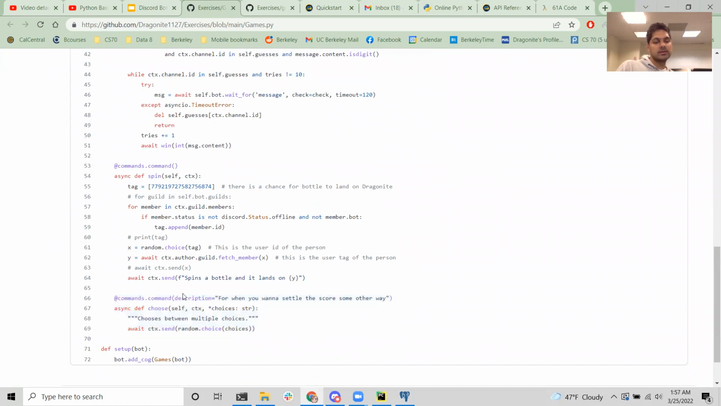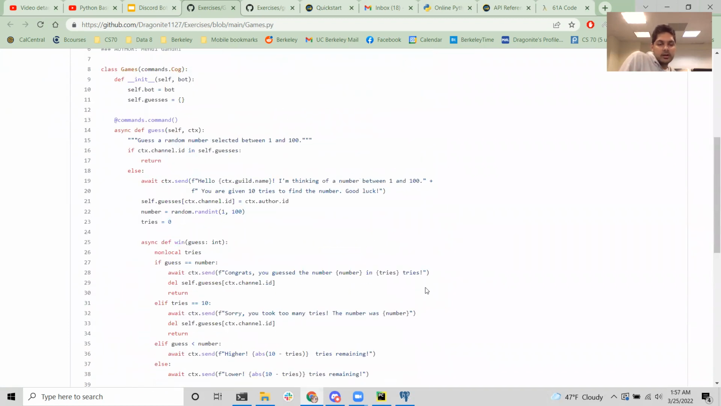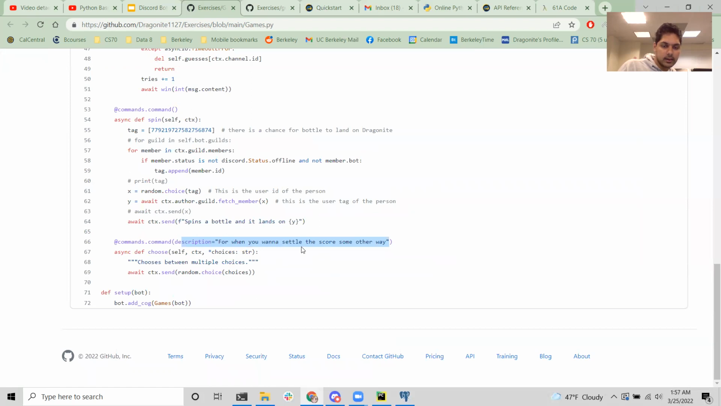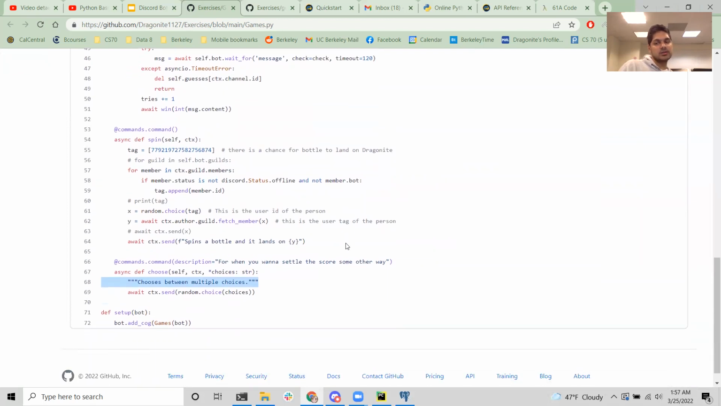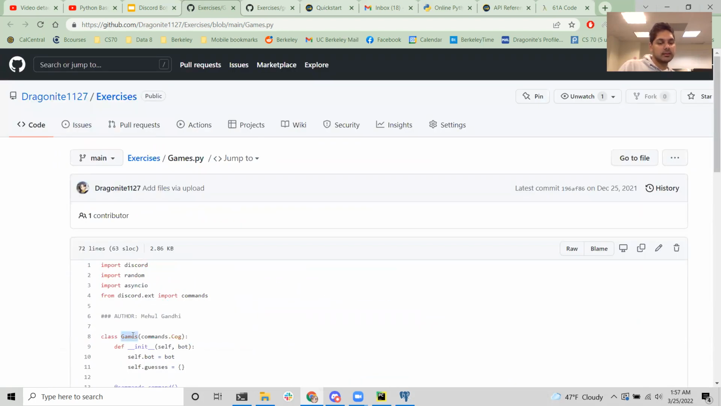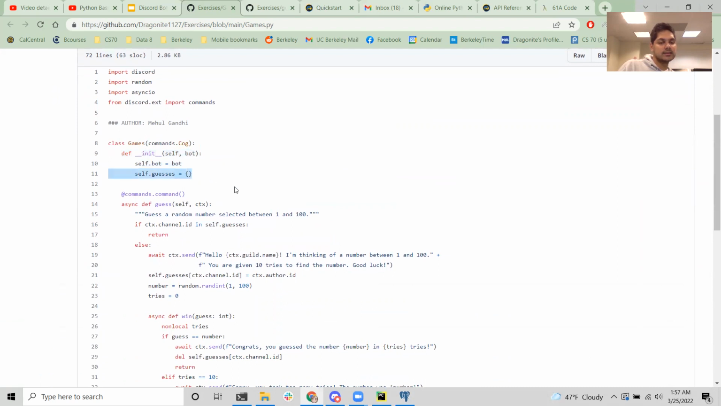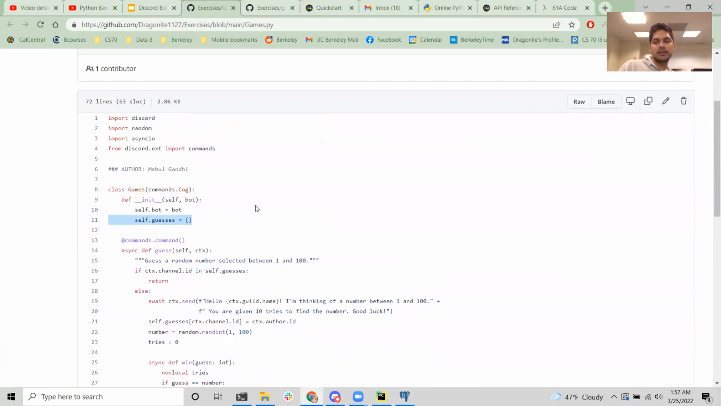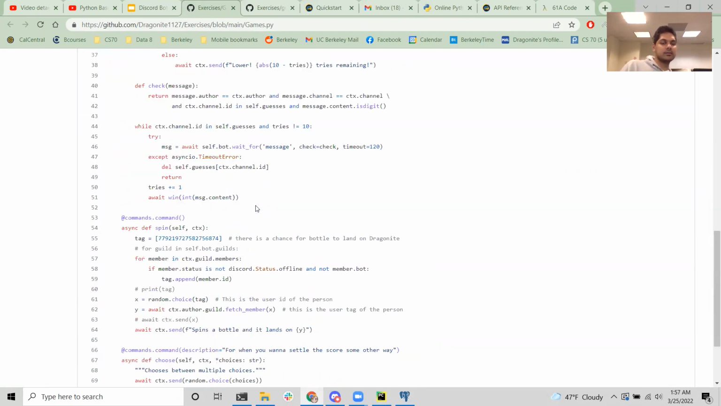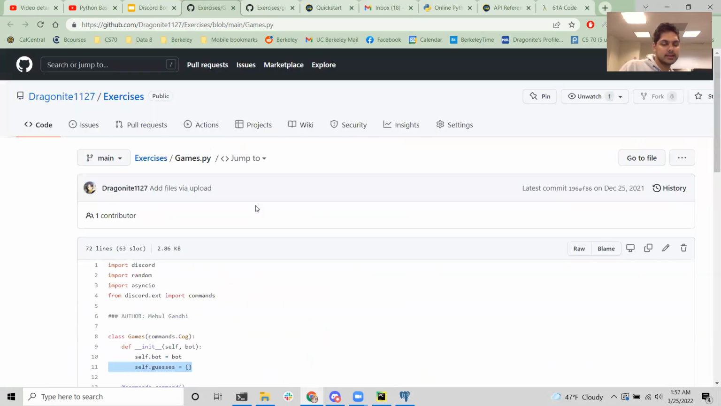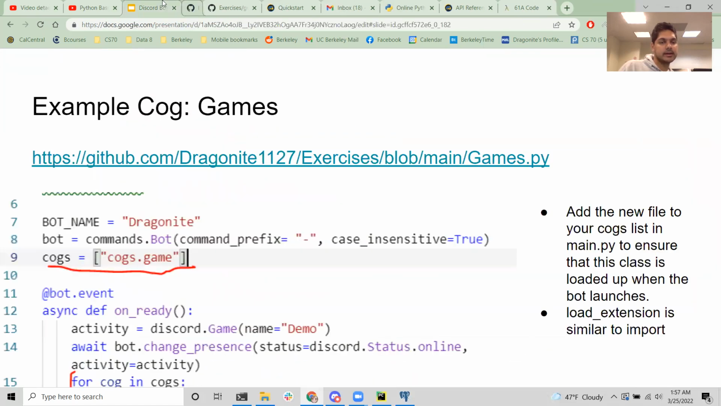You can also have descriptions of commands right here, but I don't think you can really see it. That's not really that helpful. Maybe it's just for documentation purposes, but description isn't that helpful. I would just put a docstring instead, unless it's a slash command, which I'll talk more about later, where people can actually see the description. But yeah, define setup, bot.add_cog Games, which is the class name right here. And define __init__, self.bot equals bot, that has to be there. Self.guesses is the game dictionary essentially. So that's a template for how a cog class looks.